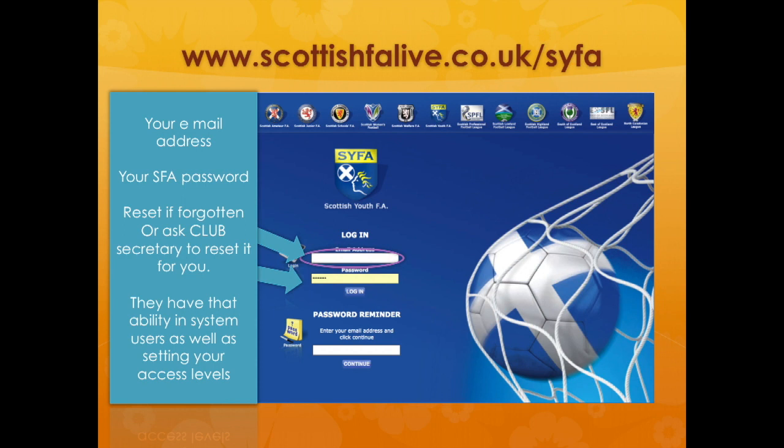This is why it's important that each individual official has their unique email address, because it's important when they're going to use the facility. If they forget their password, they can do a password request reminder, provided they did the validation correctly and answered all the questions, or they can simply ask their club secretary to reset the password for them. The club secretary can reset a team official's and a club official's password by going into System Users, which is the same place as they set their level of access within the system.